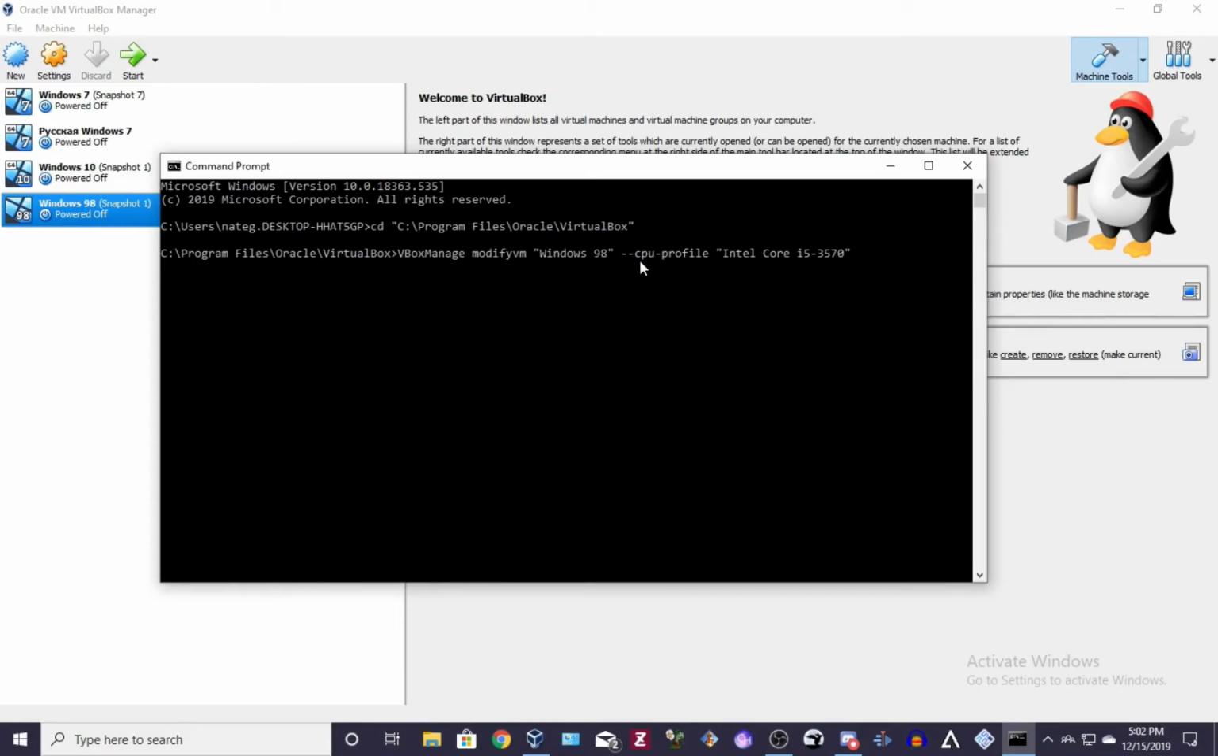So the command is VBoxManage modifyvm VM name --cpu-profile and then the CPU name in quotes, Intel Core i5-3570. Now, from what I know about this command is that you can do every CPU known to VirtualBox. So as an example, you can emulate an Intel Core i5 with this command.